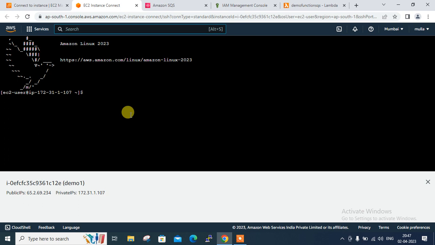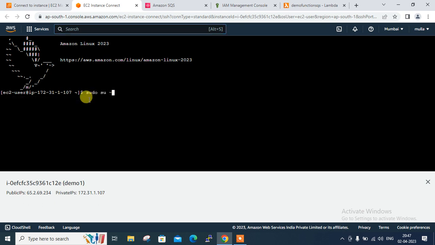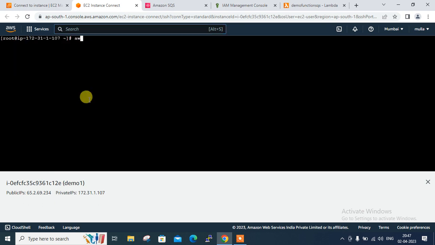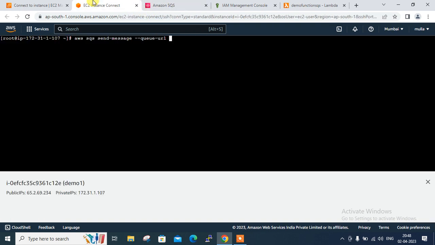The command to send a message to SQS is, first of all, let me log in with sudo privileges, sudo su -, and the command is aws sqs send-message --queue-url. Where's the URL? Click on Amazon SQS. Here's the URL, so copy it from here, go back to the instance, right click, and paste. So this is the URL. Then I need a message body.